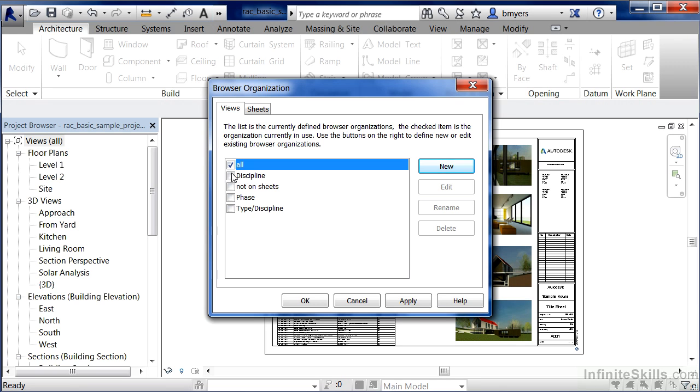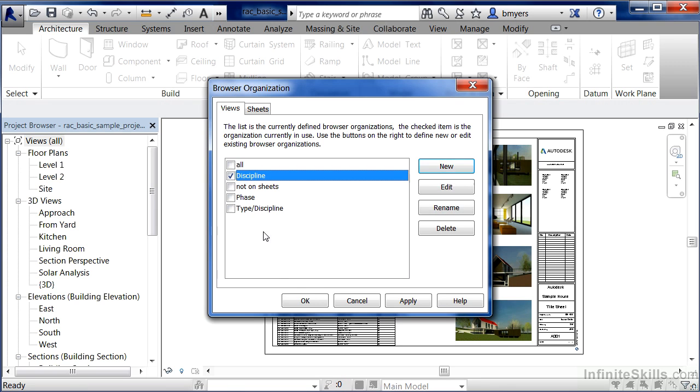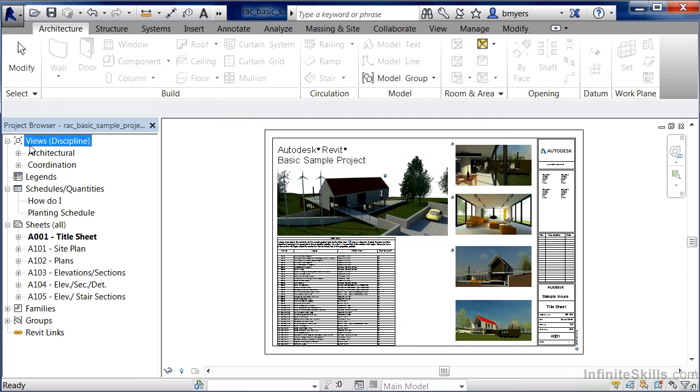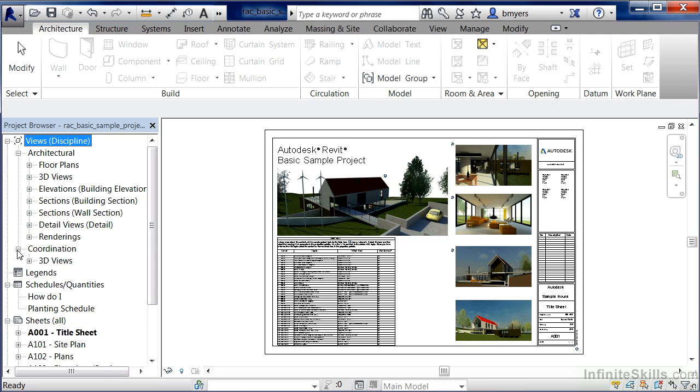I will point out that if we click on discipline and select OK, our project browser will automatically organize based on those categories. If we'd had structural drawings, MEP drawings, we'd see those categories underneath here. Right now, we just have our architectural plans and what's considered our coordination plans, which combine the information from our mechanical, structural, and architectural all in the one view. And that's how that's currently organized underneath the project browser.